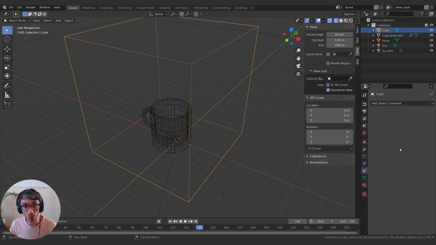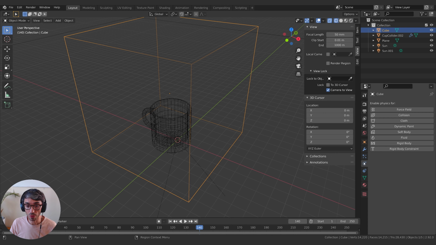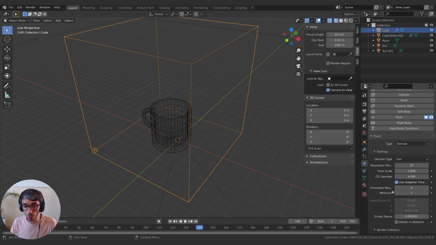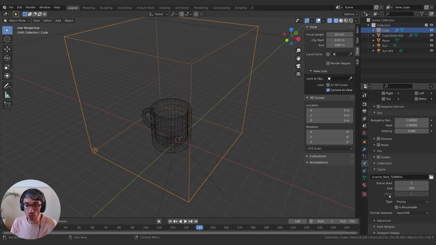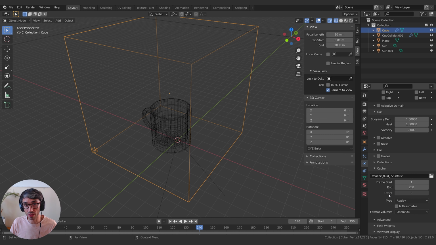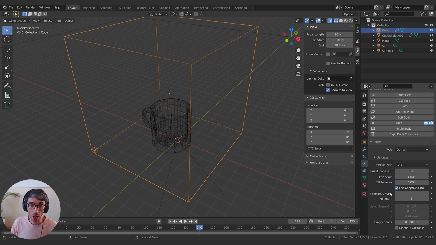Now, in order to turn this into a domain, what I need to do is come over here to the physics tab, and I'm gonna turn on fluid. Now, it asks me what type of fluid do I want? And we can have several different types, but we're gonna go for a domain type. Now, within the domain type, there's a ton of settings, and this is actually where you're gonna do most of your controls and settings for your fluid simulation. But we're gonna leave these just for a second, okay?